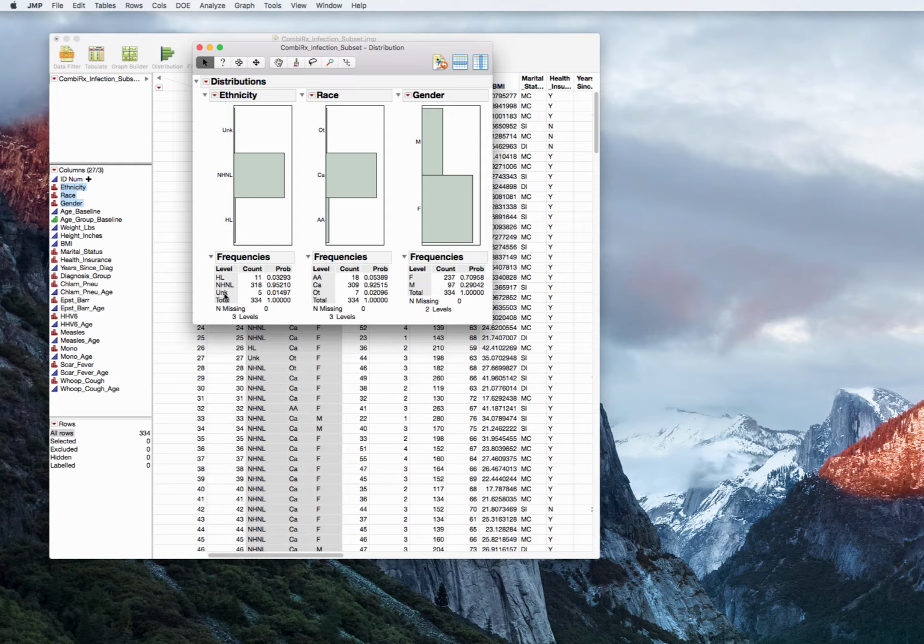From here, we can actually look at the continuous measures that we have. So I'm going to select age at baseline and do a distribution on age at baseline. So this is when a participant comes into a study, their age is assessed. And you can see here that we have a histogram from JMP. I'm going to click and drag to make this a little bit larger.